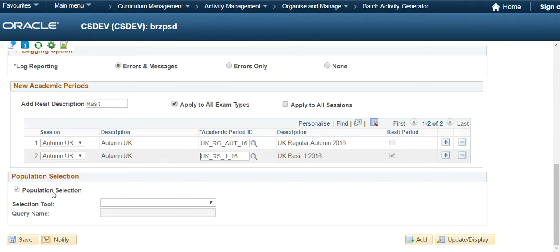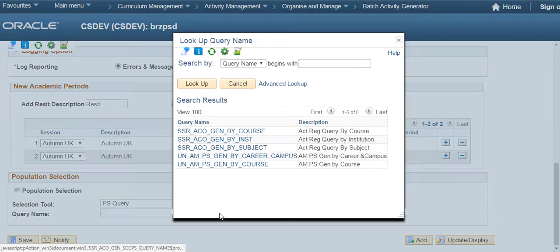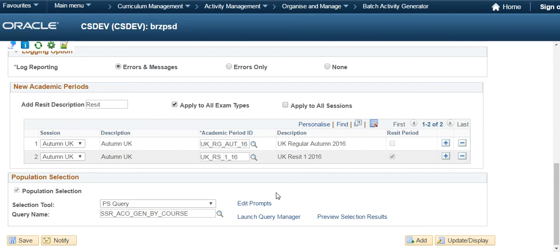Now we've got population selection. So we're basically choosing what records we want to create, which registry records we want to use in this creation process. I'm going to go to selection tool PS query. It should always be PS query. And I'm going to select a query that's been built to do this process. All the query does is identify the activity registry records that we want to use to create activity manager records. I'm going to select this one at the top, SSR, which means it's an Oracle delivered query. These ones down here have been created by the university, and it's by course, because I just want to create it for the course that I've built.